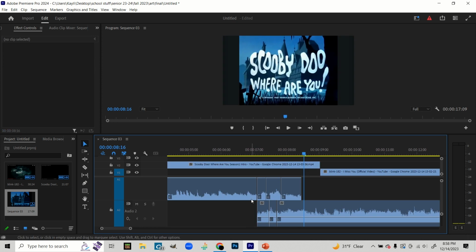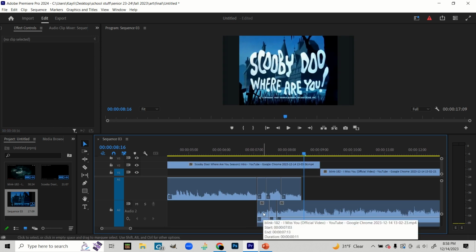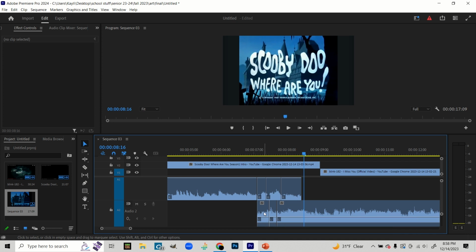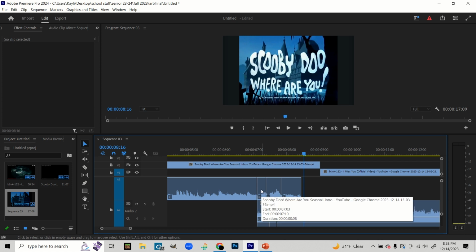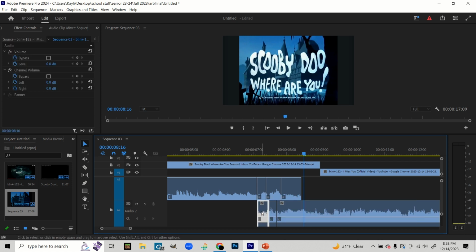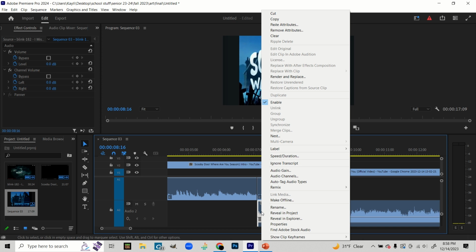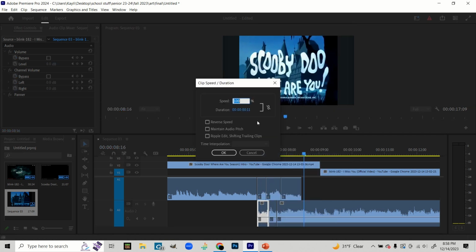So now that they're all cut, we can see that they are not the same duration. So what I want to do is change the duration of these so they match up with each other. So I'm going to hover over this one and look at the duration. Then I'm going to right click on the one that needs to be changed, which is the longer one. Click on speed duration and then change it so it matches the top one.